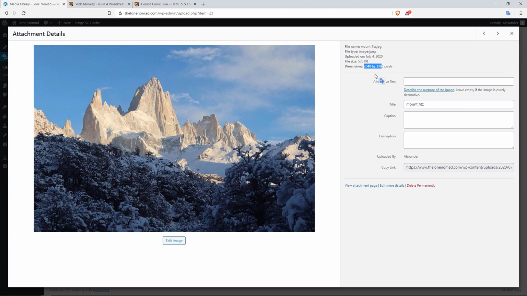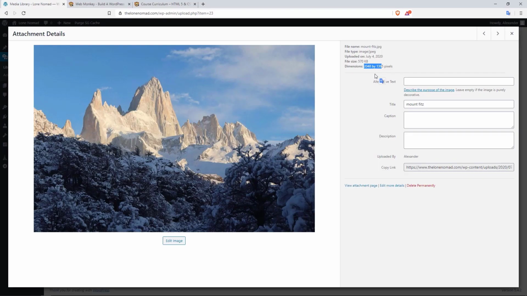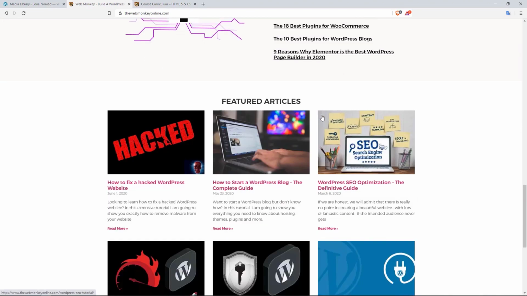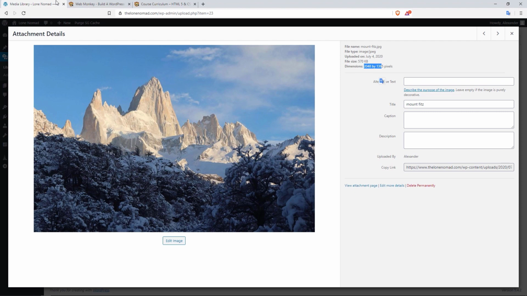Now, a question you might have here is, Alex, what exactly would be the optimal dimensions for my images? That's a very difficult question to answer because a lot is going to depend on how small or how large you want to actually display the images. For example, over here in my blog, notice that the images in here are quite small. This is roughly about, let's say, 400 pixels by 270 maybe. But then over here on my Academy, notice right here that images are displayed a lot larger. So it's going to depend on how you choose to display your images. Do you want to display them in small containers or large containers?